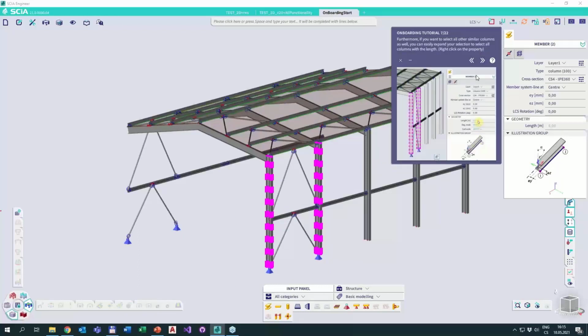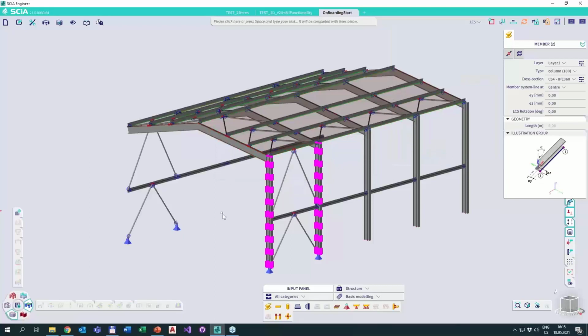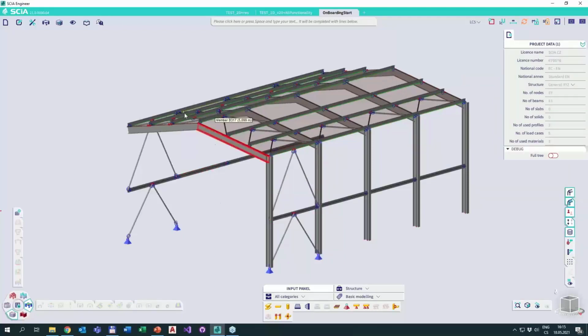The tutorial now is continuing. This one has 22 different actions or areas tackled, but I will not get into more depth here because I will show them to you live. So I will just close this tutorial and continue. Besides the basic tutorial, there are also tutorials for steel and concrete.